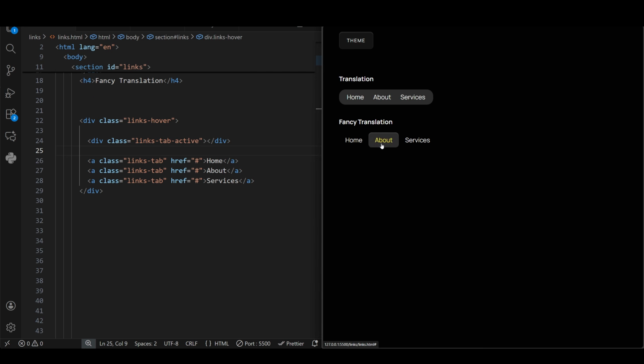Let us see another brilliant use of transition property. This is a very popular UI pattern, a navigation menu where the active background does not just appear and disappear. It slides and morphs to fit the link you are hovering over. It feels organic, almost like a liquid magnet.